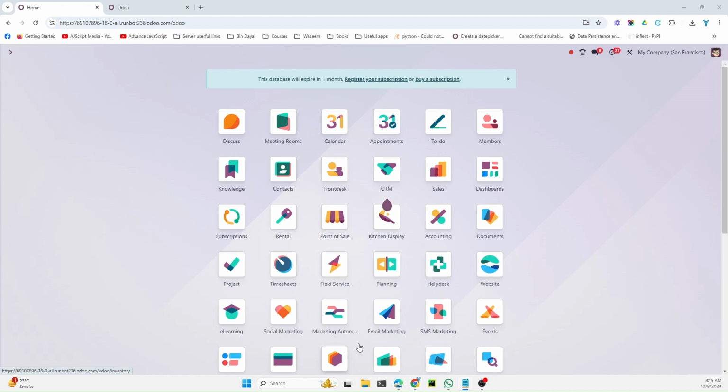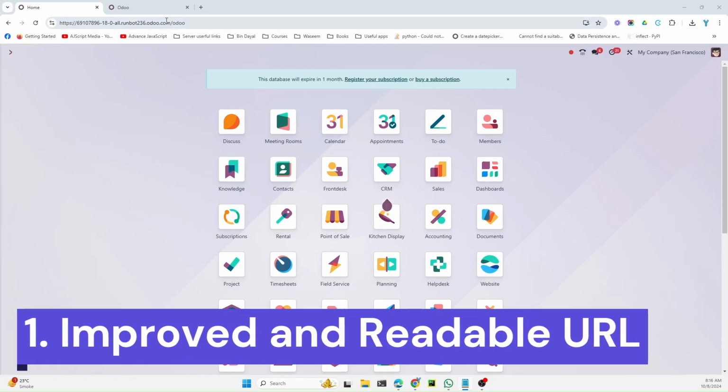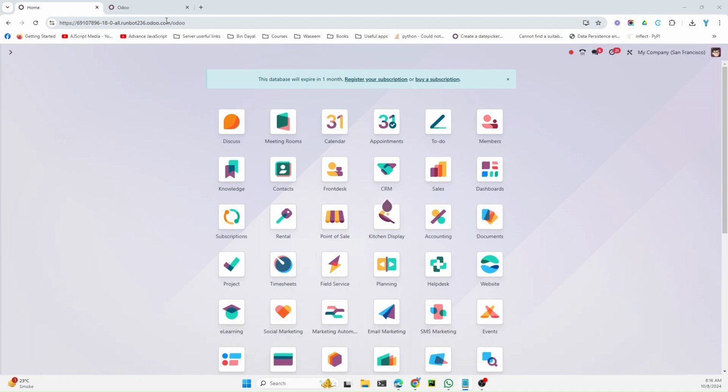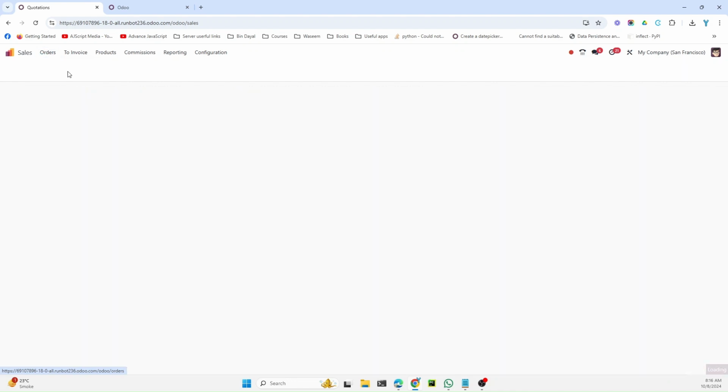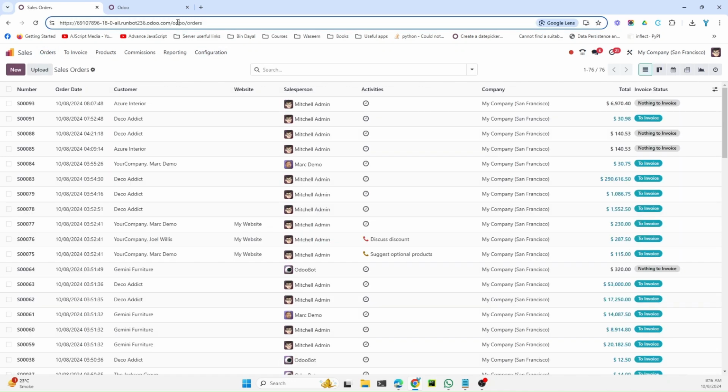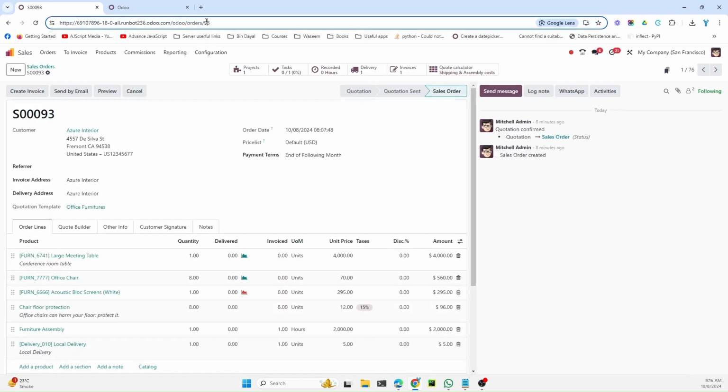So in today's video we are going to talk about some of the general improvements that have been added in Odoo 18. The first thing is that Odoo has improved the URL, so it is now more readable and more secure. For example, if you go to the sales module and you want to see the orders, it will show you that you are in the Odoo orders, and if we click any order, it will show you the ID of that order. So it is more secure. You don't know what the model name is, which is good from the security point of view.